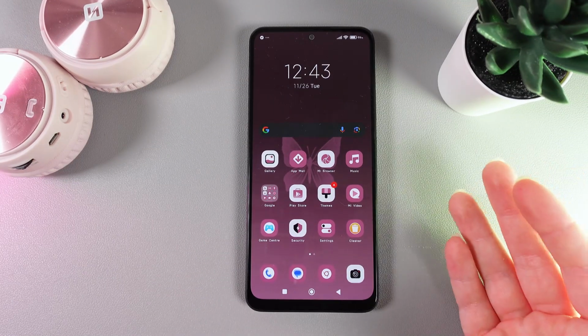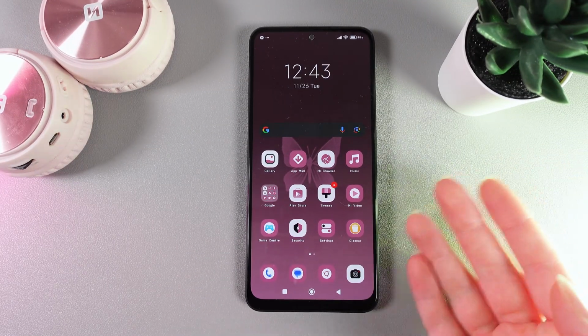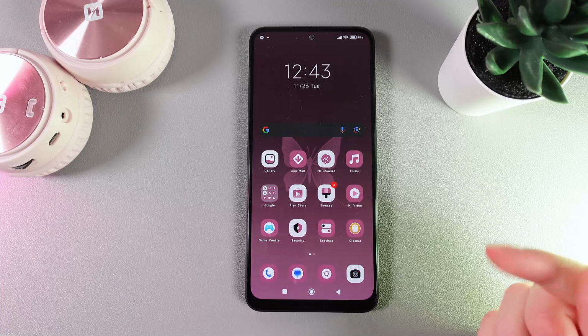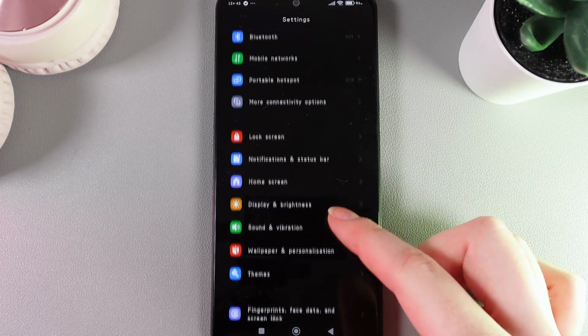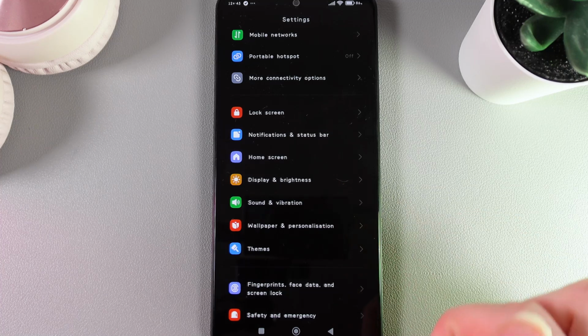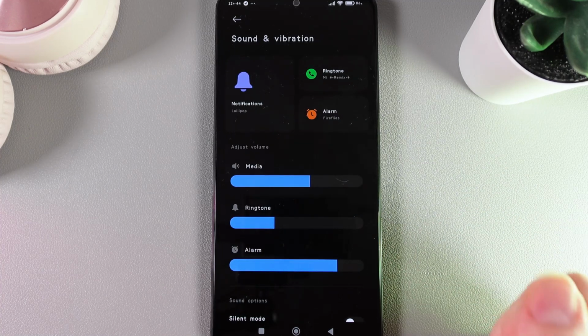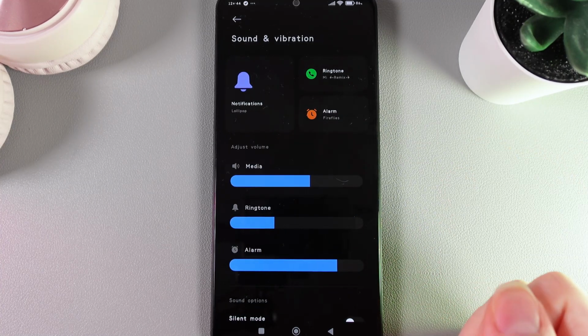Hi, wanna know how to set custom ringtone on your Xiaomi Redmi Note 12? So, as a first step, we would need to open settings on our phone and here look for a tab which is named sound and vibration. But before this, don't forget to download the custom ringtone that you would like to set.